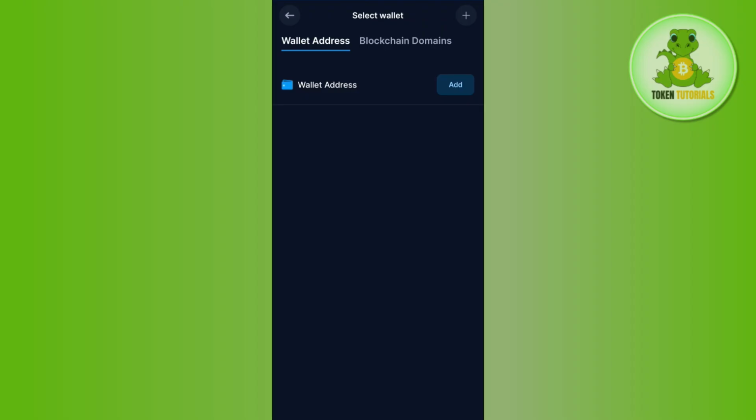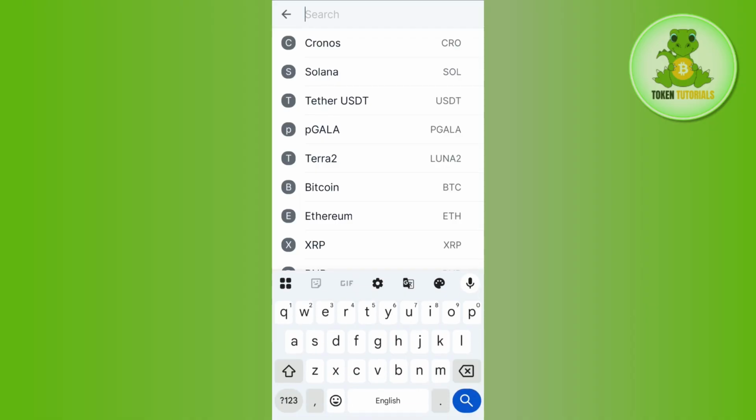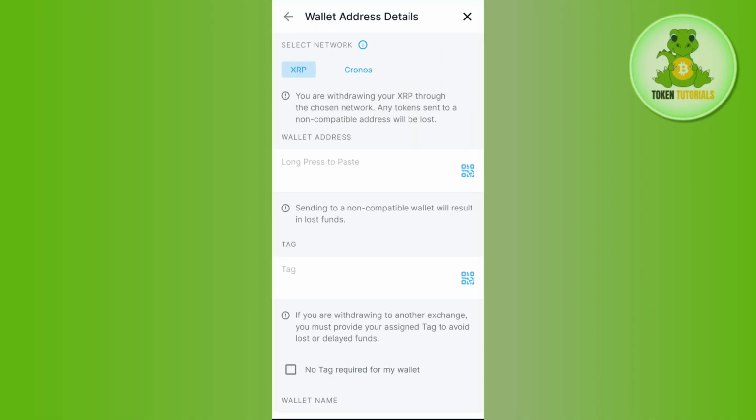For that you can either tap on this add button right next to add wallet, or you can also tap on this plus icon here in the top right hand corner of the screen. So once you tap on add, it is again going to show you all of the cryptocurrencies available in your account. So here you need to select XRP. After that, in the network, you need to make sure that XRP is selected. Here in the wallet address section, you need to add the destination address.